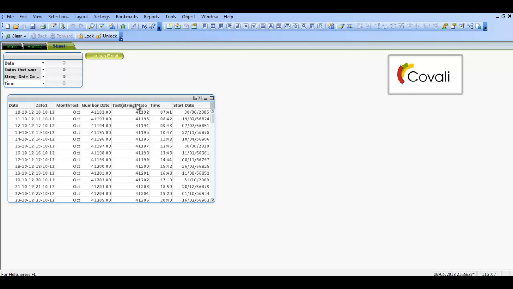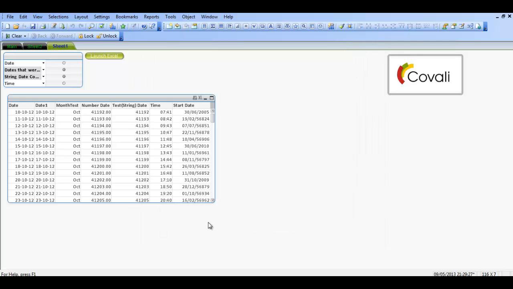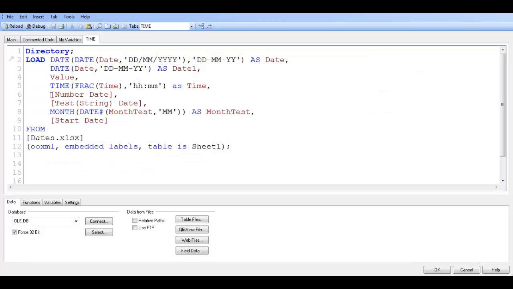The number date and the test string date, you literally just put, sorry, I keep doing that, Control and E, I put date before each of these. So date, number date as number date, and date, test string date as test string date. And that should work. It's this one here that seems to be the main problem, which is the start date. So we're going to try and have a look at this.